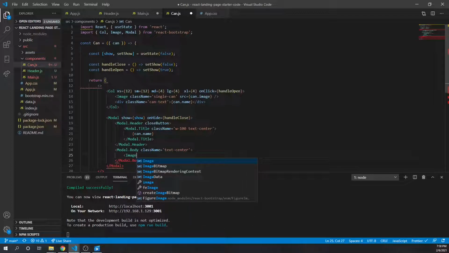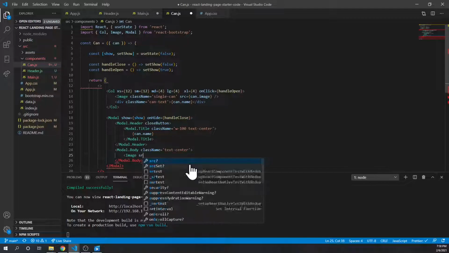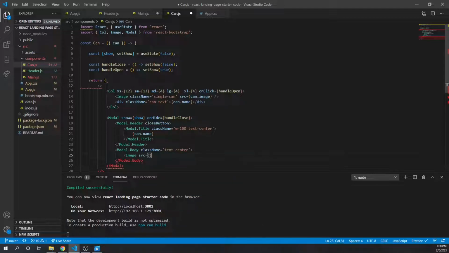Bring in an image. It'll be the same image of the can, just a more close-up look at it. So image, source. There's lots of things you can end up doing with this project. Lots of customization, lots of things you can add on to make it better. Close it up.